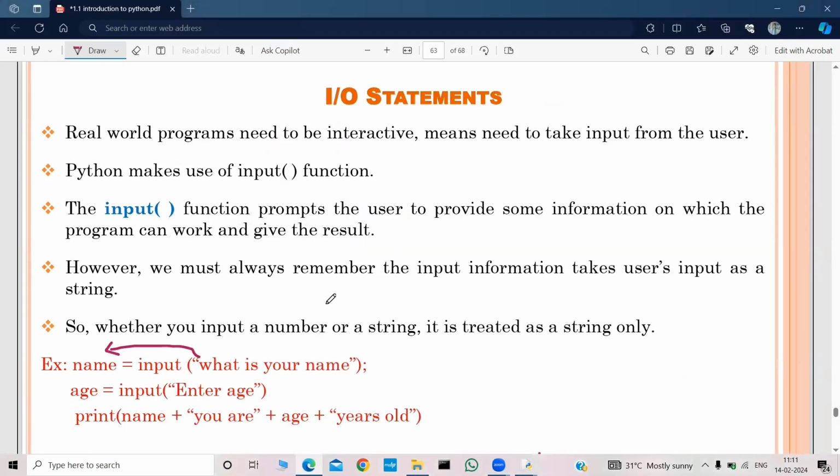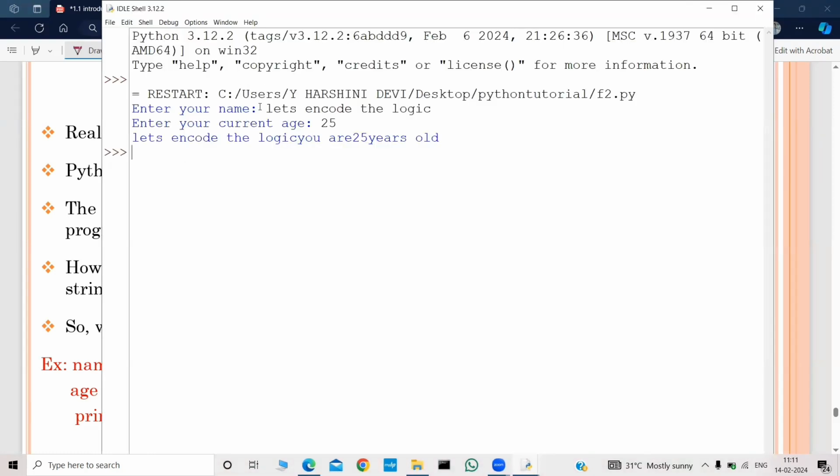Also, we must always remember that input() takes user input as a string. Here, the name and the 25 are user inputs, and Python treats these user inputs as strings. Actually, what we think is that name is a string and age is always an integer value. We thought of it like that, right? But actually, that does not happen in Python. Python treats every input as a string by default.